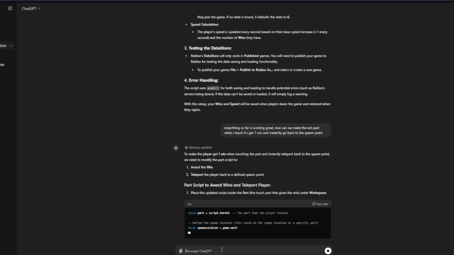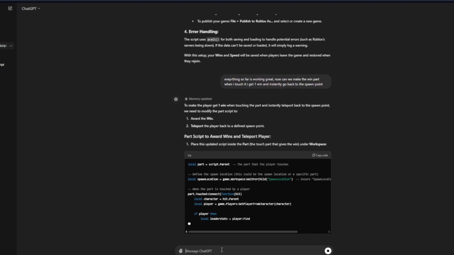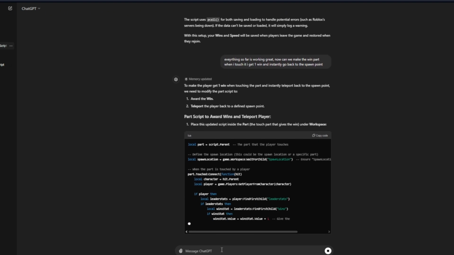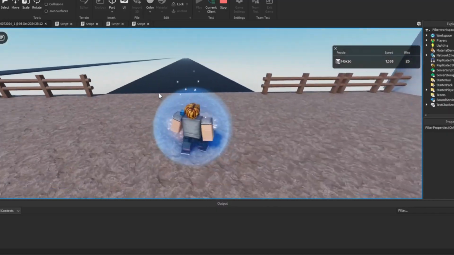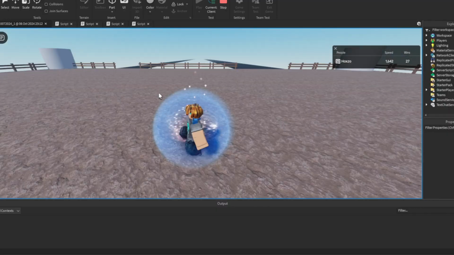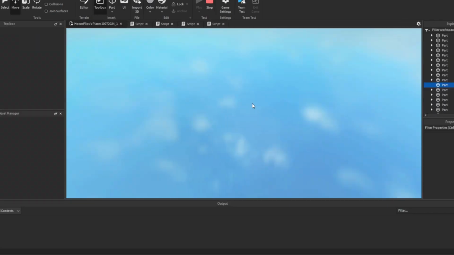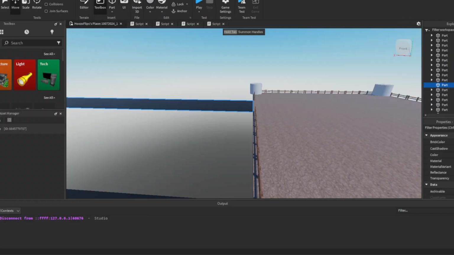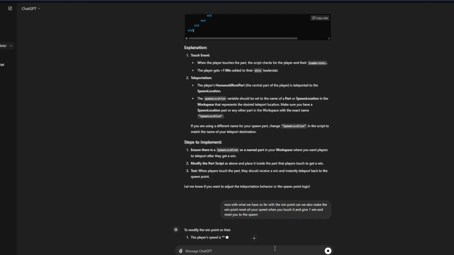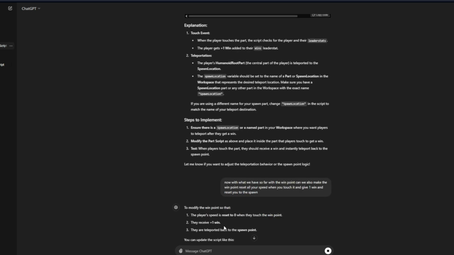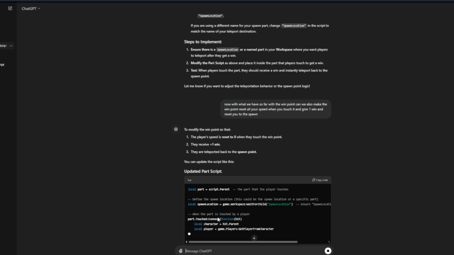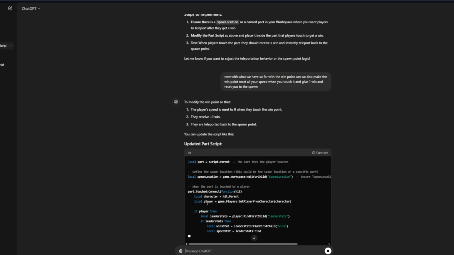I then had ChatGPT make me a new win part script that resets you to spawn when you touch it. Now let's test this out by touching the win part, see if it teleports us back, and it does teleport us back. Now we want it to reset our speed also every time we touch the win part. Simply ask ChatGPT for that script, and then it's going to tell us exactly how we implement that script into the game.